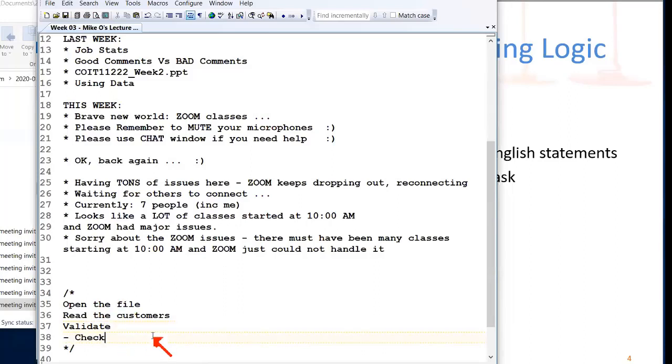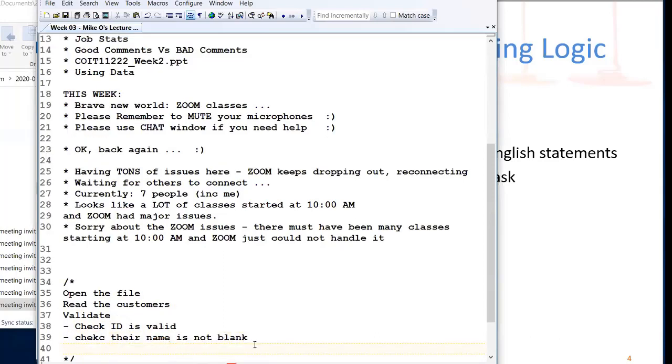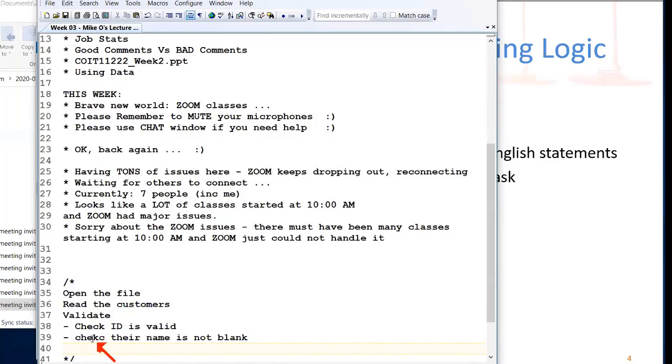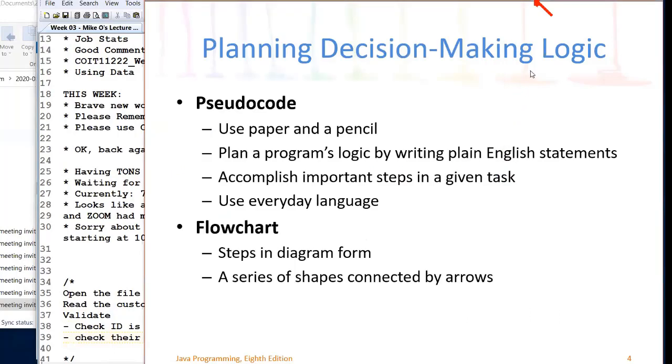Check their ID is valid. Check their name is not blank. All that sort of stuff. So that's planning out what you're going to do in pseudocode. So it's a very good technique, and I still use it a lot. And the great thing is once you've written it, it becomes comments in your code. Okay, so it is a good thing to do.